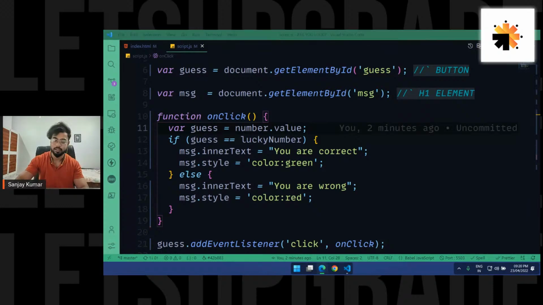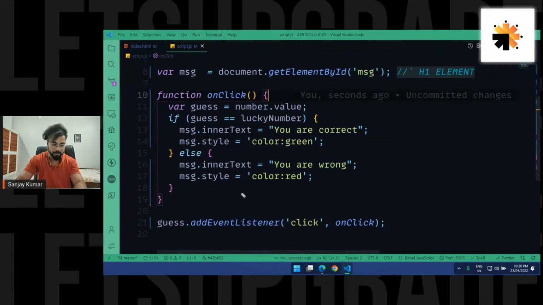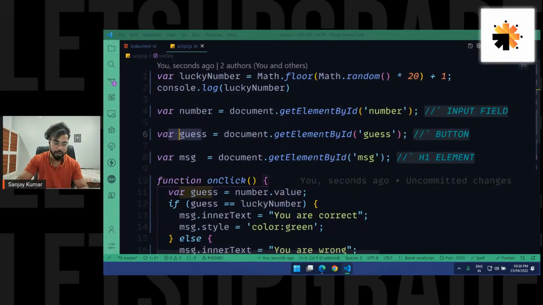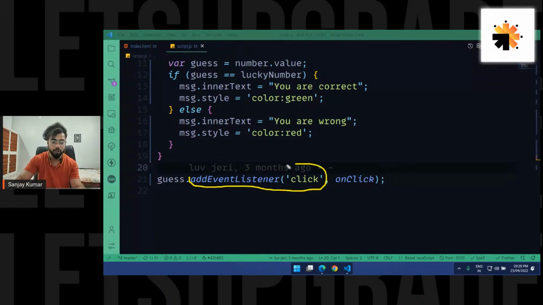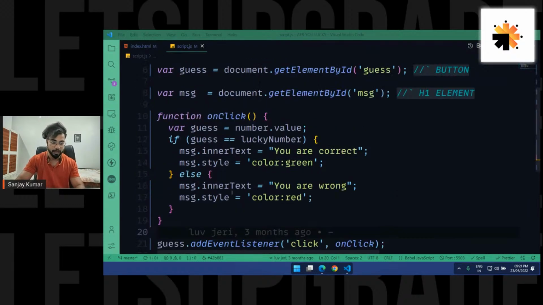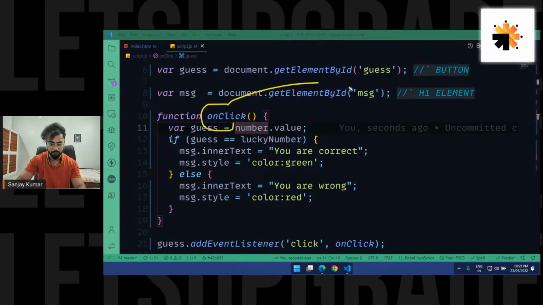Before that, let me explain this part again. Here we have set up an event listener on the button. It is our button because we have grabbed this button here. By this line, I have set up an event on click. If somebody clicks that button, I'm going to execute this function. And here I have made a function. All you have to do is type the name of the function here.